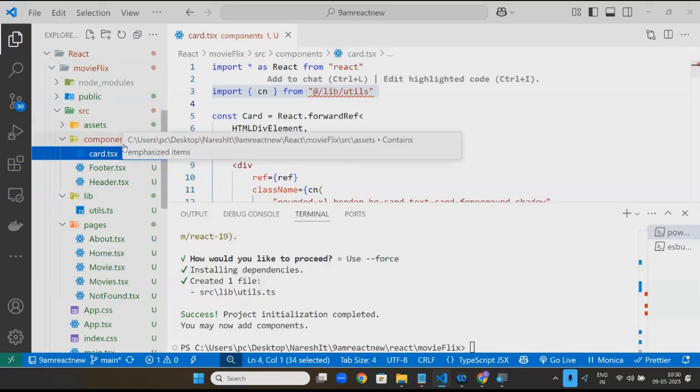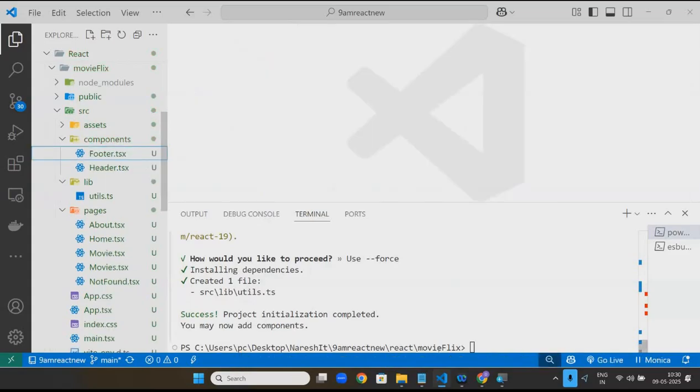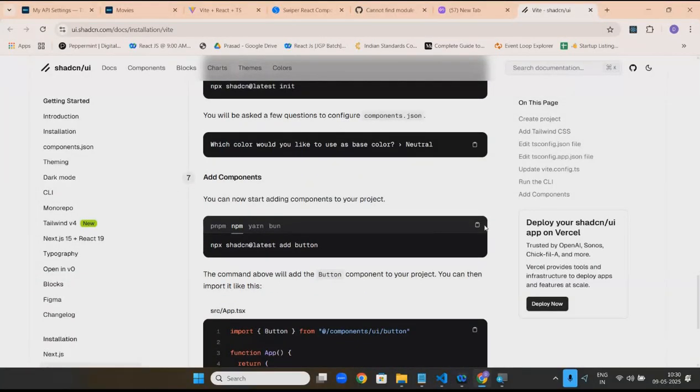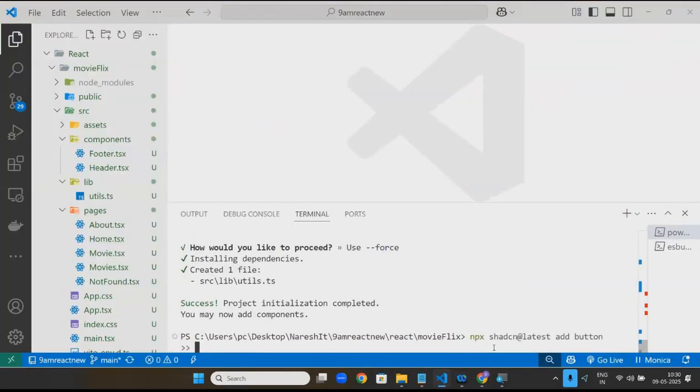Now I will try to do card. Let's install the card this time. Maybe it will work. npx shadcn latest. Instead of button, I want card.